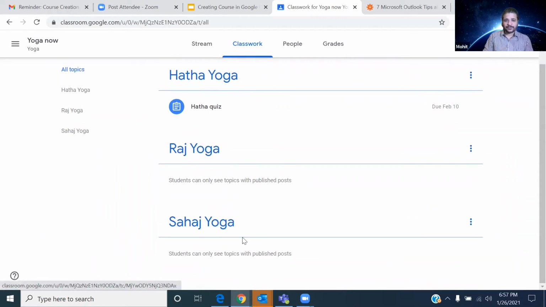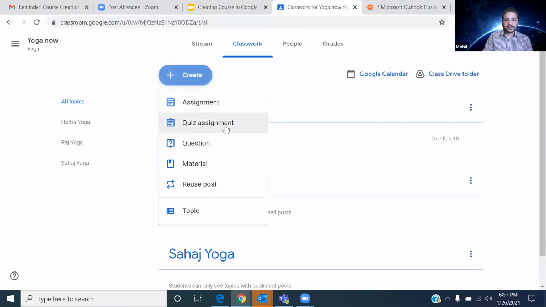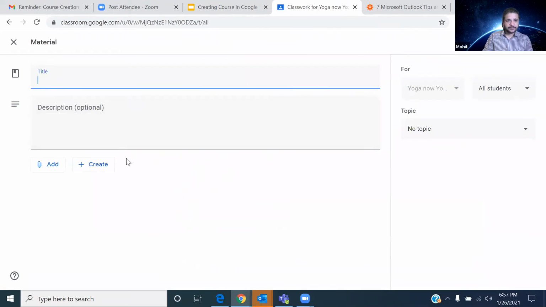But if you want to create more content under this chapter, what do you do? The same as we did earlier. I'm going to click on the create option here, the plus icon, and it's going to tell me that I can use material. So I'm going to use some material here. For example, I'm going to say Reading for Sahaj Yoga. So I can add a description here.